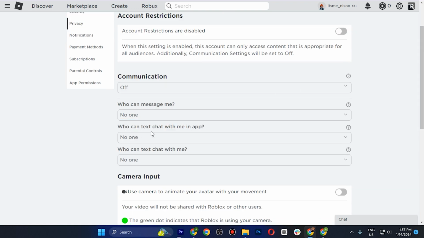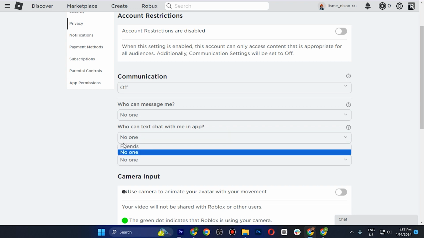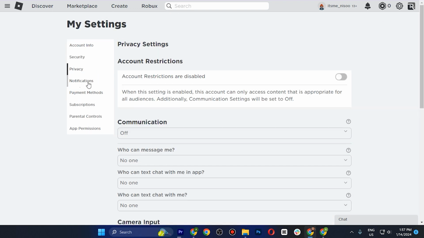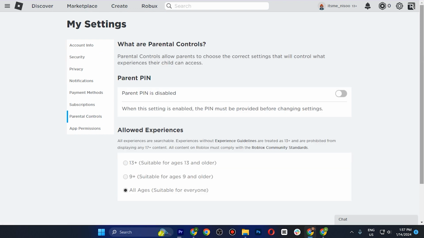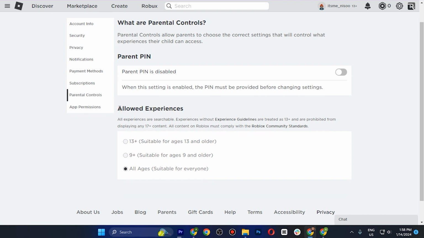who can send me a message and who can send a text chat with me in the app. After that you can go to the parental controls, and here you have to make sure that in the allowed experiences it is enabled for all ages, suitable for everyone.